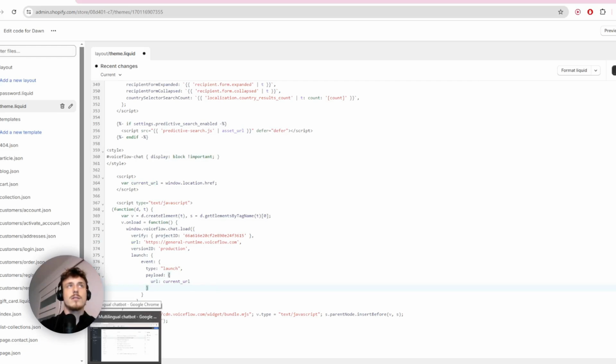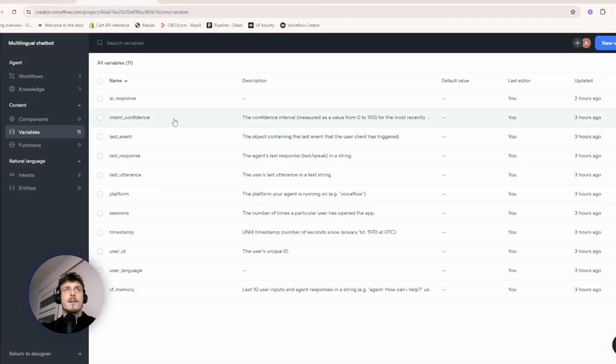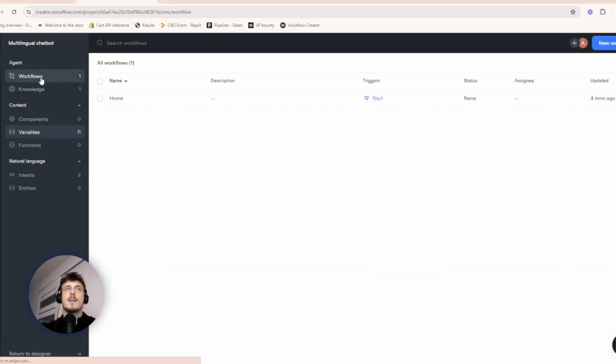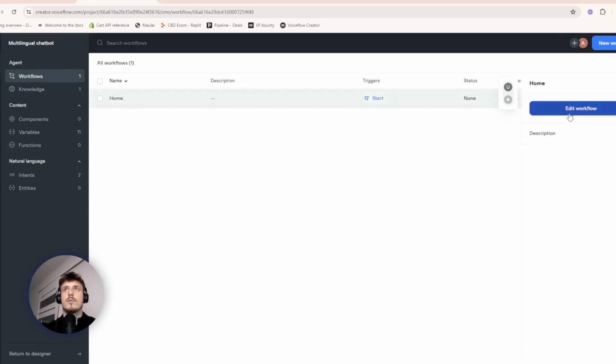So how does it look inside the Voiceflow? As you can see inside the Voiceflow, there is a default variable called last_event, and we're going to need this variable to pass the current URL of the user. And what is also needed is an additional variable. Simply create a new one and call it user_language. I already have it created. Next, let's head over to our workflow.